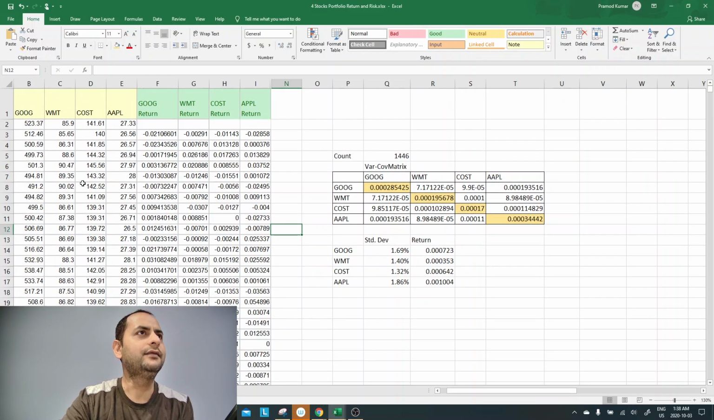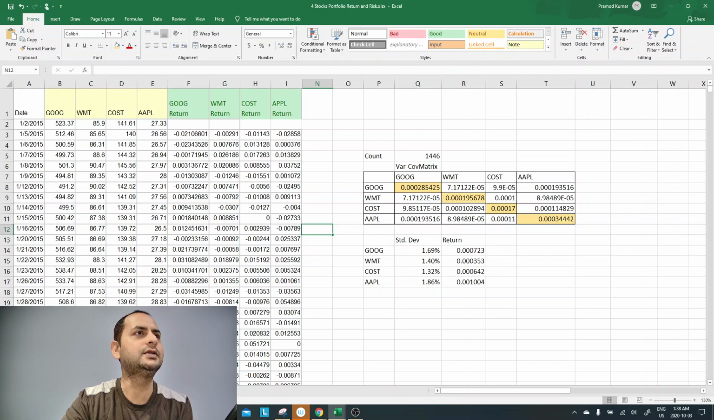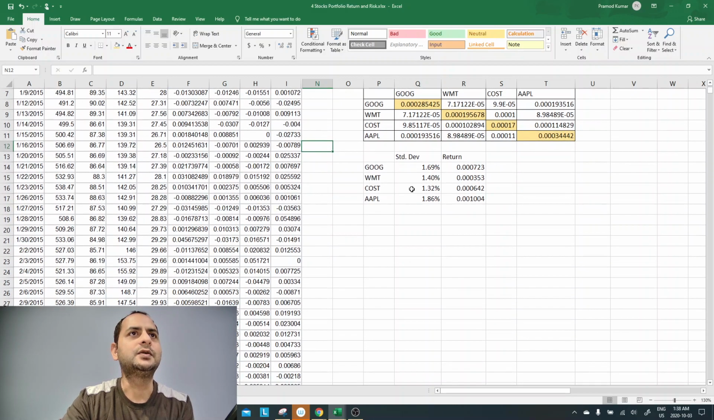So I already have return and stock data again from 2015 to now. I have already calculated its return. If you don't know how to compute this, you can watch my two stocks portfolio risk and return video. It should be pretty straightforward. Okay, so these are the standard deviation and the return, same theory. Okay, so now let's do the portfolio.